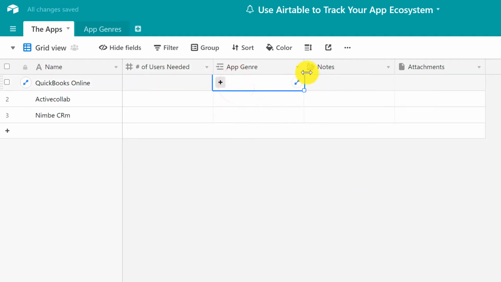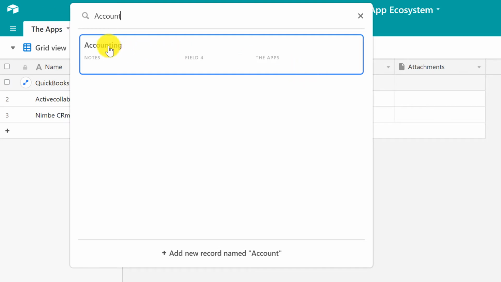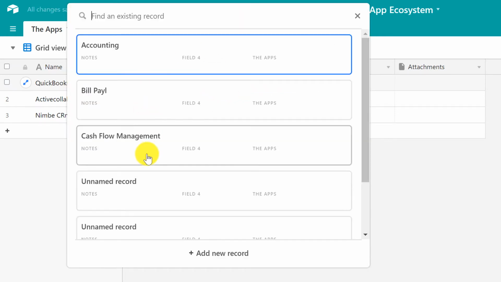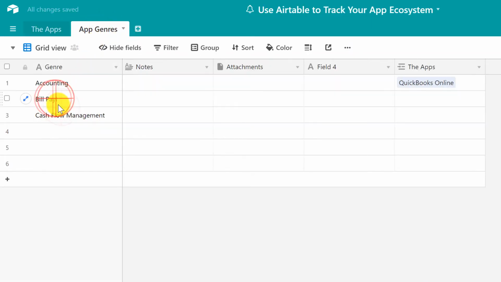So now over here for QuickBooks Online, I'll put accounting. I can start typing accounting, and it starts searching within that other table to see what I might want to add, right? If I start over and I just click this plus sign here, it'll just give me the whole list. And again, from up here, I can search. I just noticed I have a typo. Let's go fix that. Bill pay.